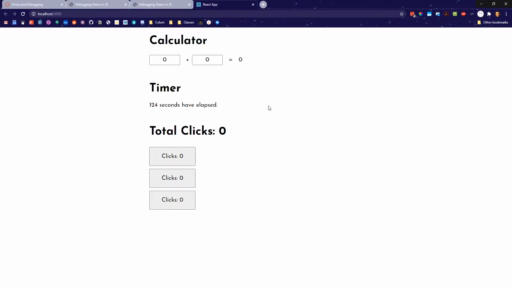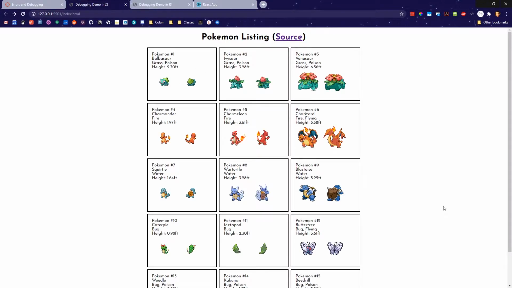I also have a React application that has some working components, but has some broken components. Like this calculator doesn't seem to be working properly. So if you want, I'll have these projects, the broken versions, zipped up and attached to the Canvas, so you can download them and go through this process of debugging, or you could even pause the video now, look at the checklist, and see if you can do the process of debugging without me walking you through it.